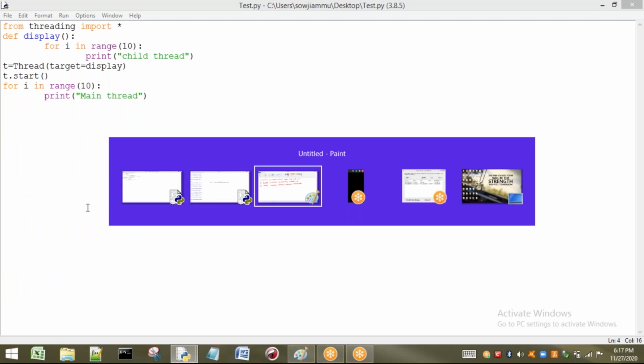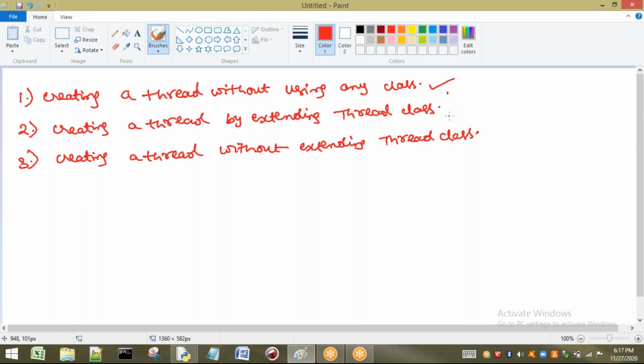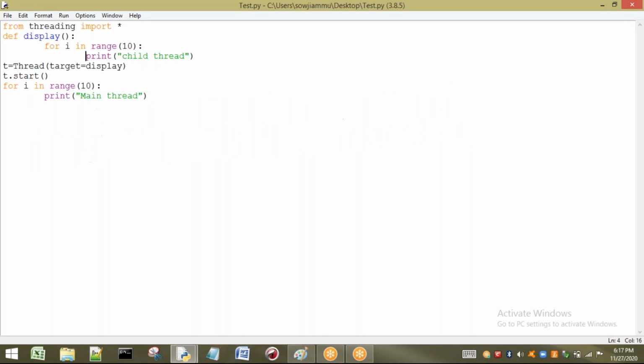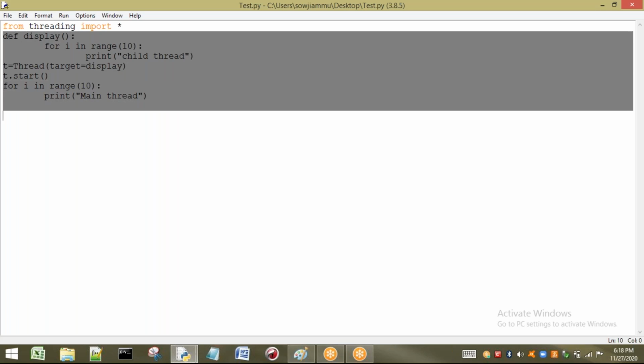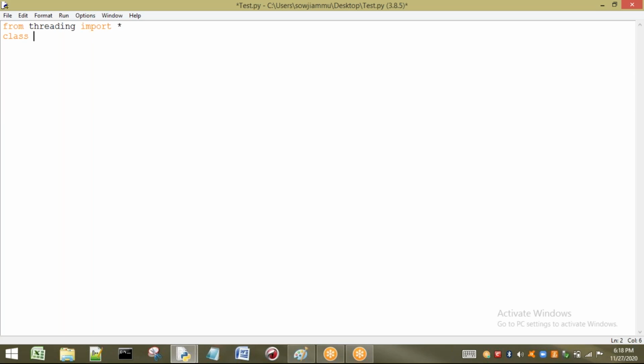So now I will go to the second method of how to create a thread: creating a thread by extending the Thread class. First I will create a class. You already know how to create a class. I'm going to take the class name as MyThread, for creating a thread. It has to extend the Thread class.